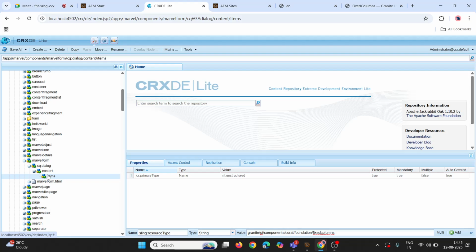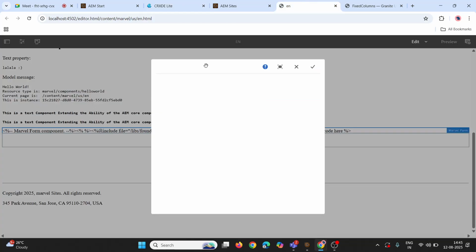And then the sling:resourceType properties are also mandatory. So right now, if I open the dialog, it looks empty. Okay, it does not have any name or anything.